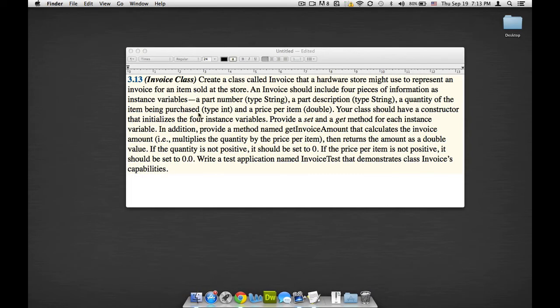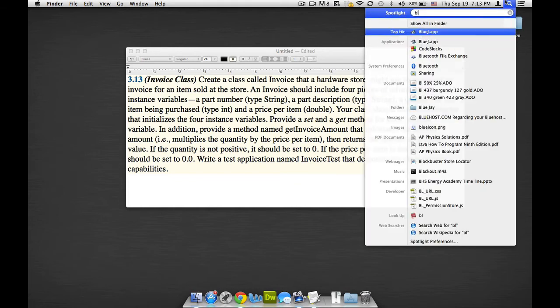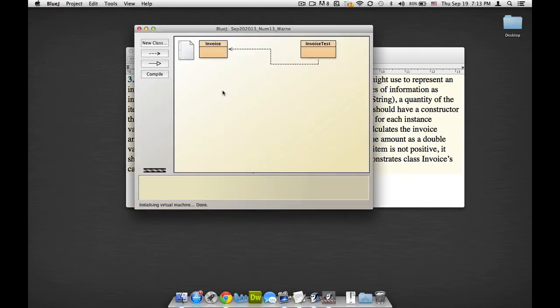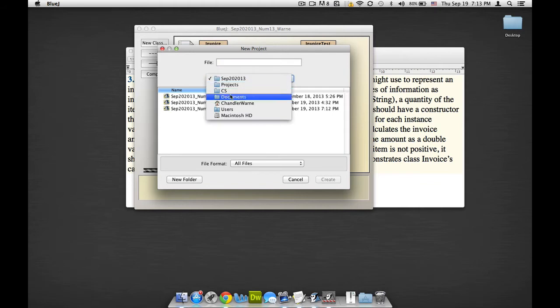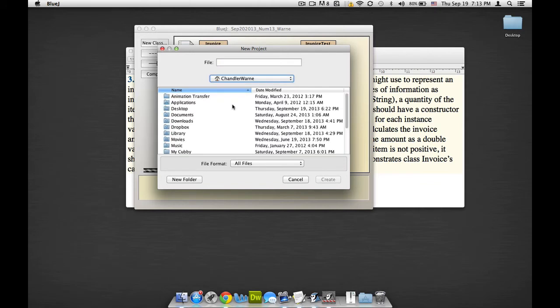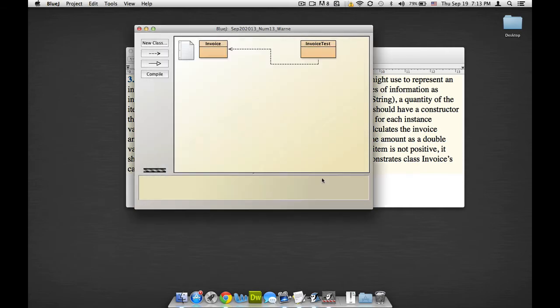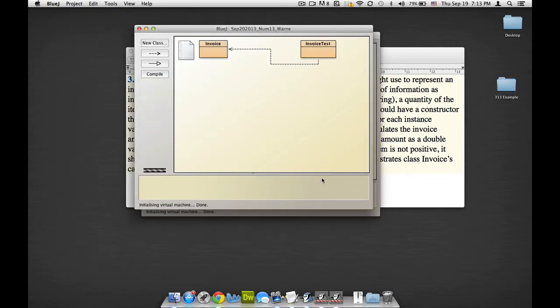Okay, so I'm going to open up BlueJ, I keep on closing out BlueJ, I'll open it up again. And I'm going to make a new project. And I'm going to call it 313 example. I'm going to close out the old one.